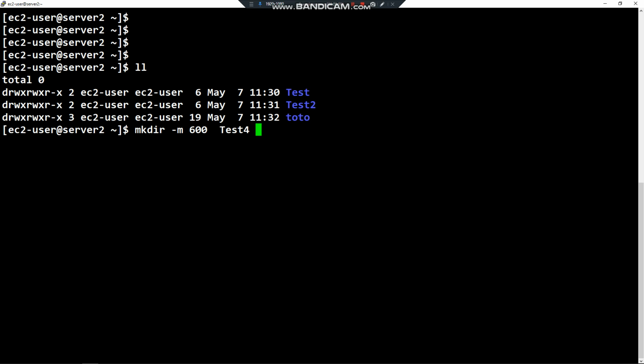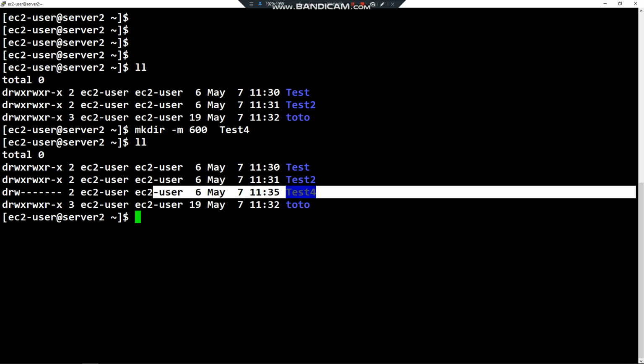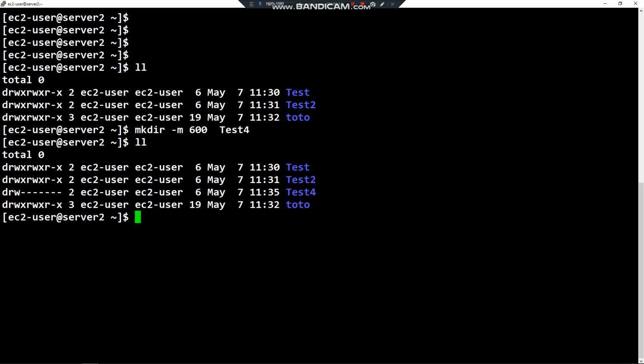And now if I press enter, like this, and run ll, we can see now that the test4 directory has the permission 600, and 600 is rw- for the owner, 0 and --- for the others.